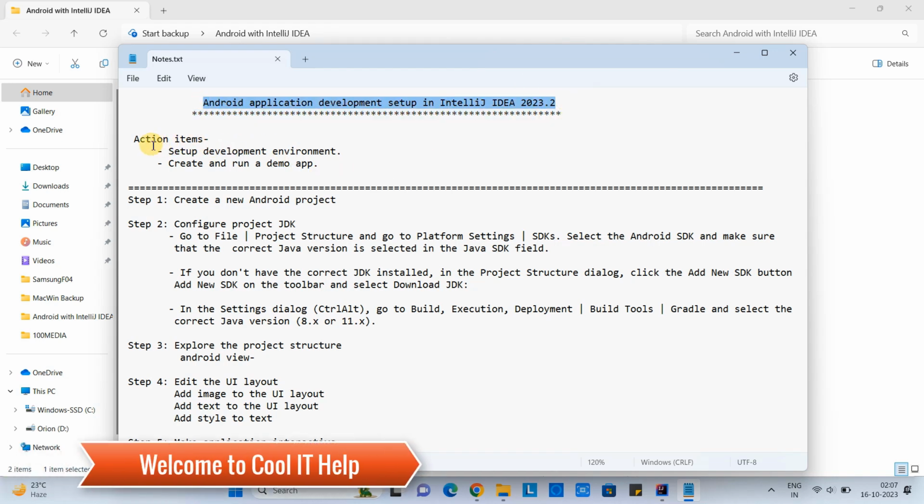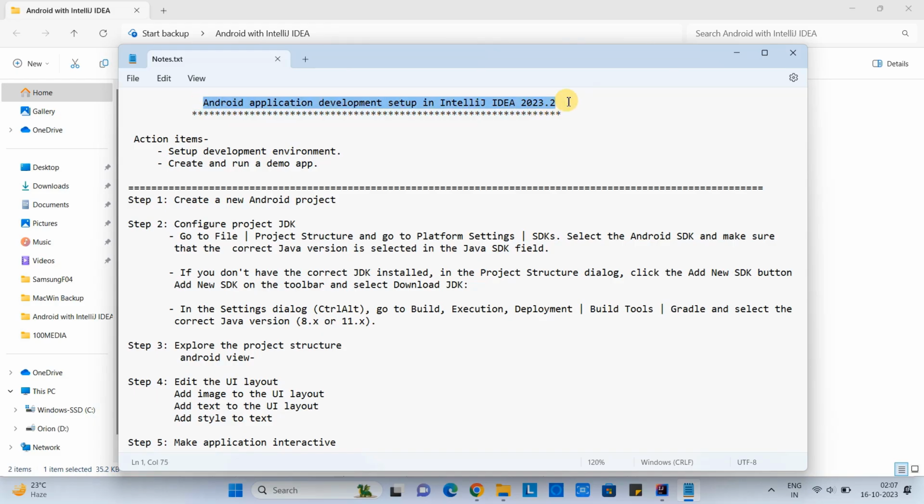In this tutorial session, we are going to set up Android application development setup in IntelliJ IDEA Community Edition 2023. Here are the action items. First, we will set up the development environment. Then we will see how to create and run the test demo app.